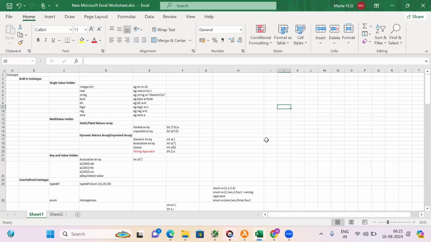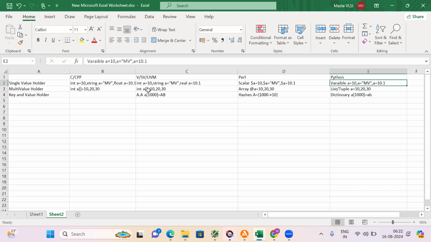Correct. Now in built-in, whatever data types we have, we can broadly classify them into how many types? Again, three types. What are the three types? Single value holder, multi-value holder, and key and value holder. Correct. This fits all the languages. Yesterday I showed you this. Even if you take C, C++, Verilog, SystemVerilog, or Perl, Python, we have three types of data types normally: single value holder, multi-value holder, and key and value holder.